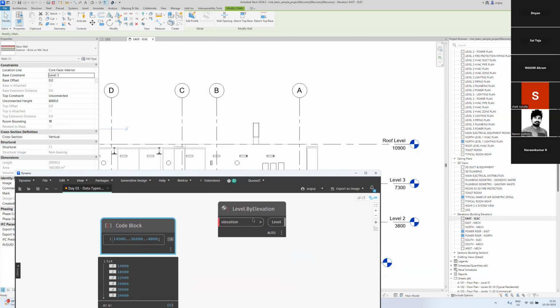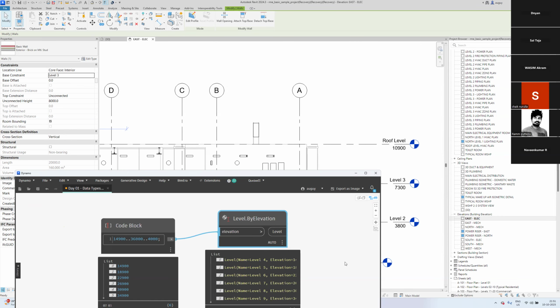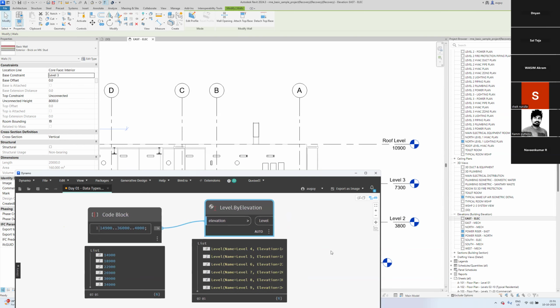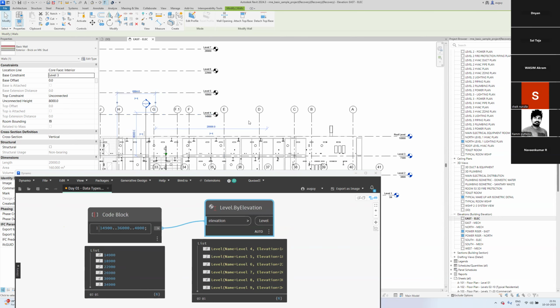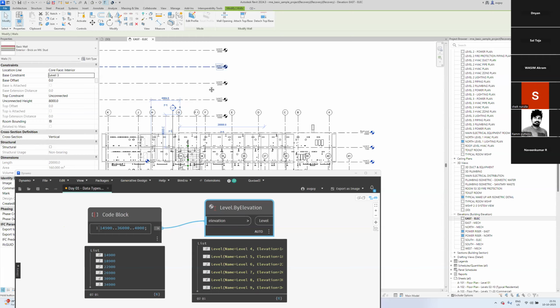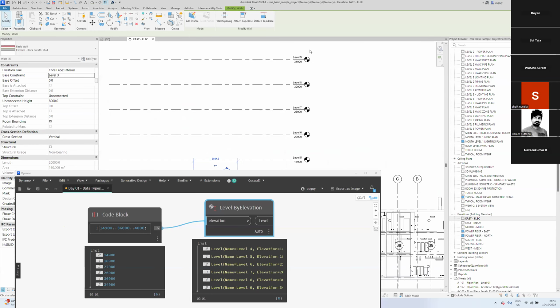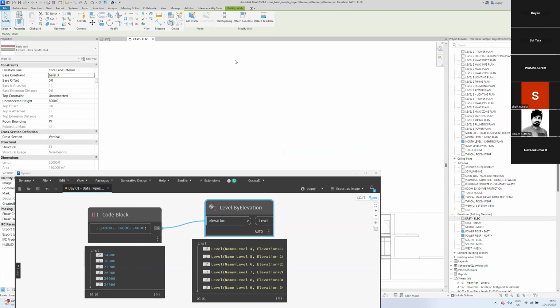If I'm connecting these numbers to this, it has created levels 4, 5, and 6. Where are those? I can see that here, up to 34,900.